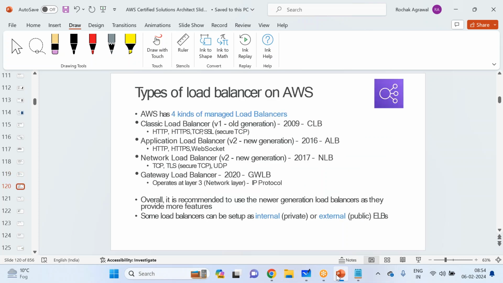Now there are different types of load balancers available in AWS. We have the classic load balancer, the application load balancer, and the gateway load balancer. The classic load balancer is the old generation and has been discontinued now, so we will not use it. We will use the newer kinds of load balancers, the application load balancer and the network load balancer. Overall, it is recommended to use newer generation load balancers as they provide more features.